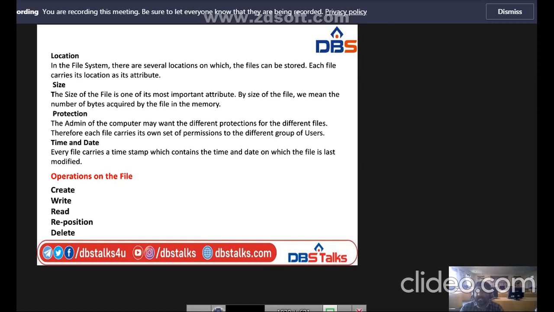Next one is the protection. If you have a file, we need to protect those files. Protection here means the admin of the computer may want different protection for different files. Therefore each file carries its own set of permissions for different groups of users. For example, I am the admin of the system, I can give permissions to some of the files. That means I am going to protect some of the files as the admin. That is nothing but protection, protecting the files from unauthorized users. This is one of the attributes.